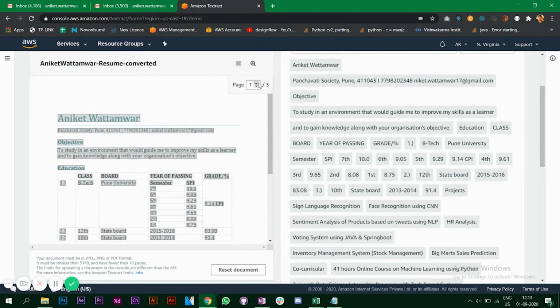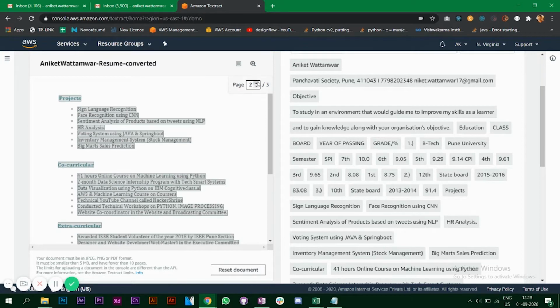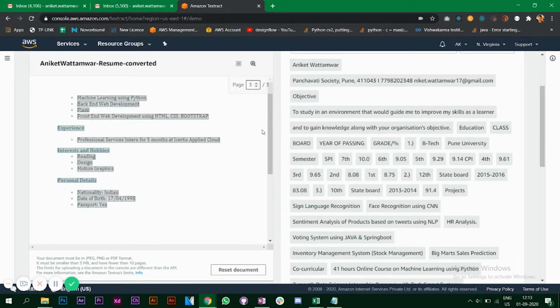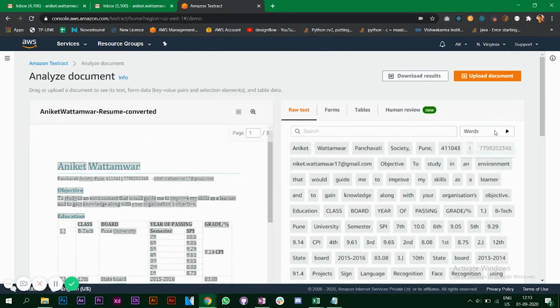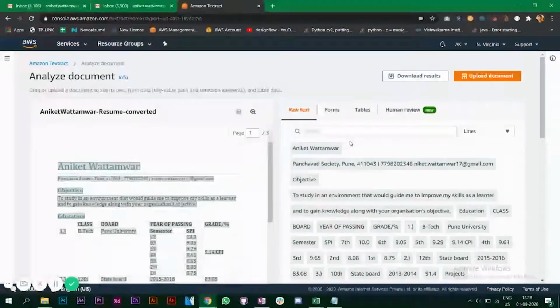So I have three pages. Go to the next page. It's working. Next page also. So right now we have a couple of options here. So it's raw text, and we have lines and words. We can choose lines, so we'll go with lines.